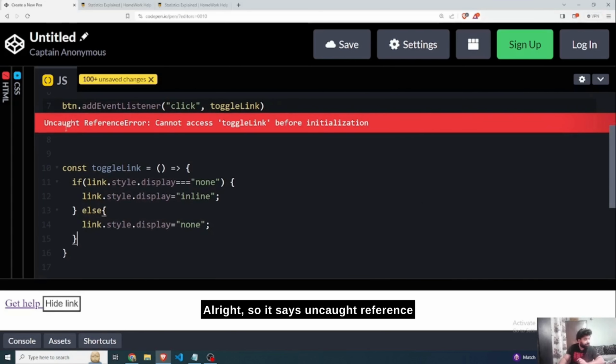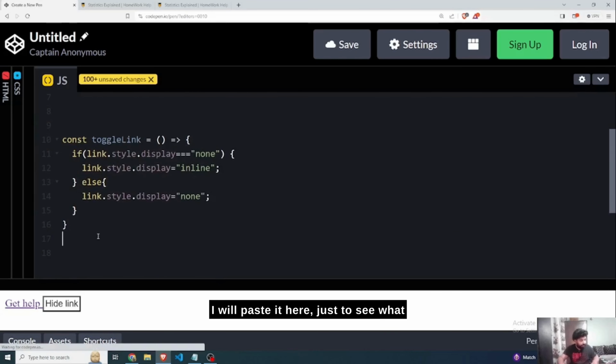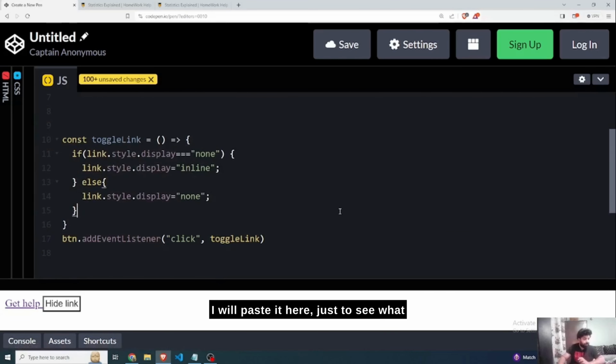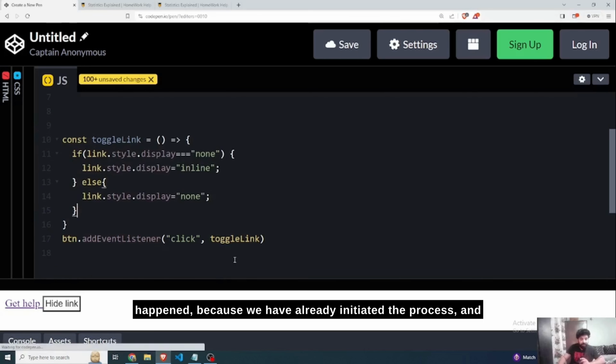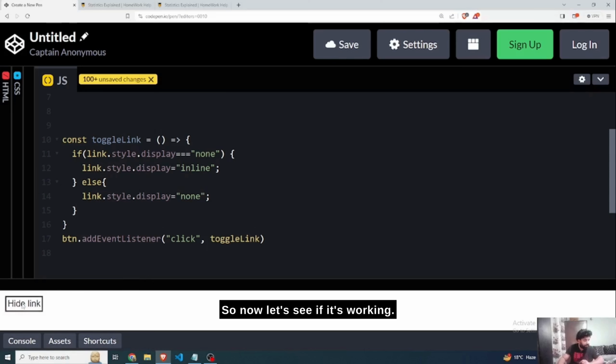Alright, so it says uncaught reference error, cannot access toggle link before initialization. So I'll copy this and I will paste it here just to see what happened. Because we have already initiated the process, and after initiating the process, we have to call for the action. Otherwise, it won't read the whole code. That is what the problem with JavaScript is. So now let's see if it's working. Yeah, it is.